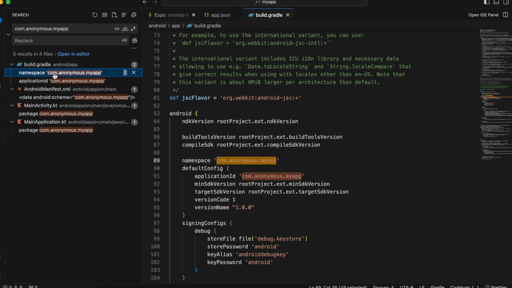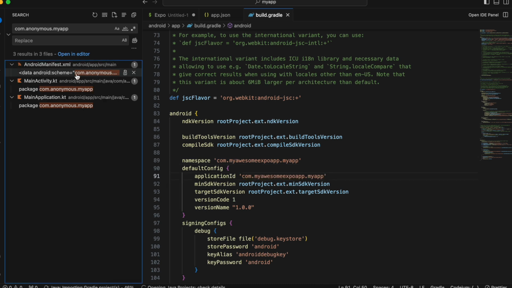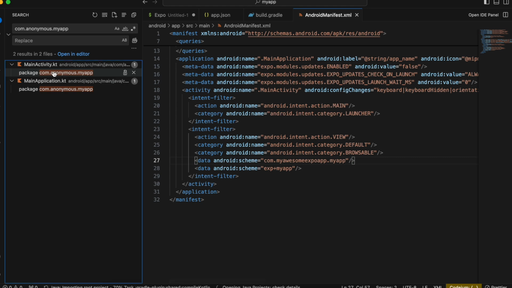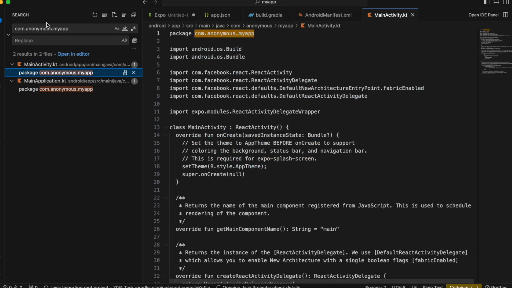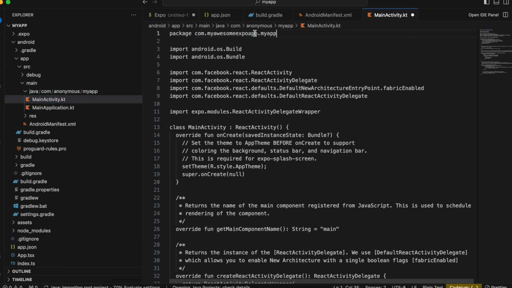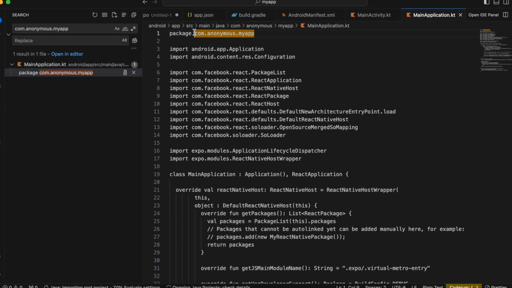Then we'll have to go to this namespace as well over here, so I'll change it over here as well as over here. Then here also inside Android manifest I will change it over here. Then for this activity package name, but here you can see it has created a folder named anonymous, so we'll have to change the folder name as well. So for now I'll just change it over here, and there was one more place, right, in main application, so I'll just change it over here as well.